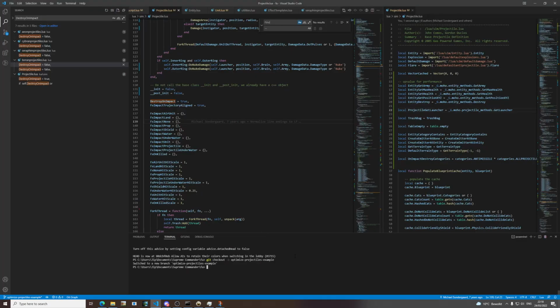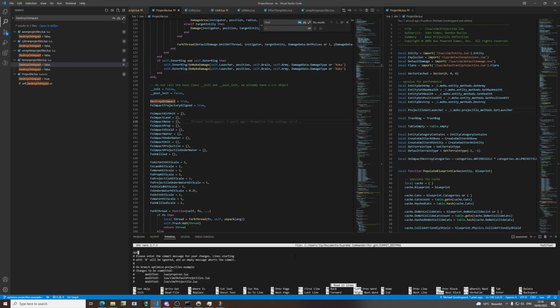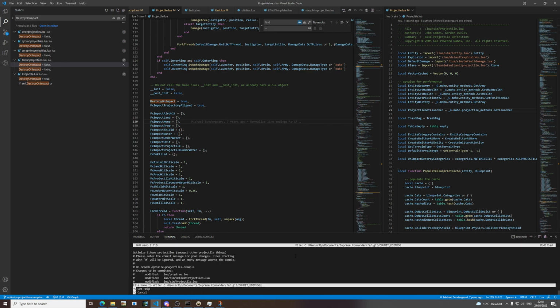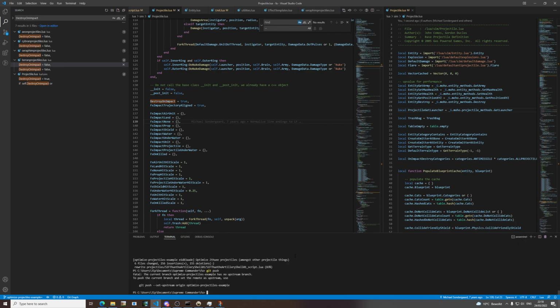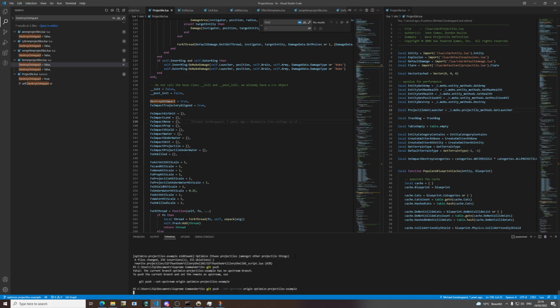So this last one got pretty big. Git stage, git commit, optimize Zuti projectiles, amongst other projectile things. Git push, set upstream origin, optimize projectile sample.